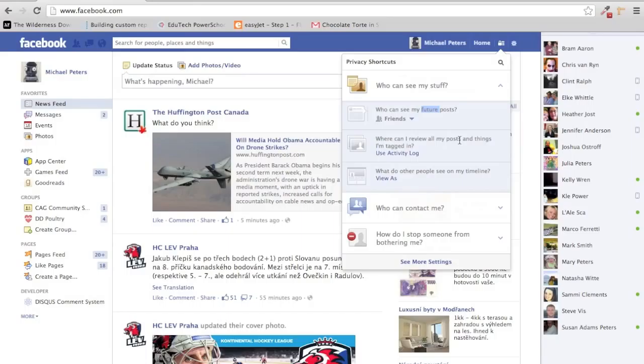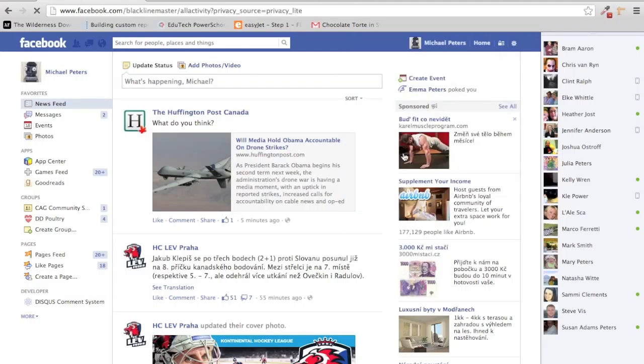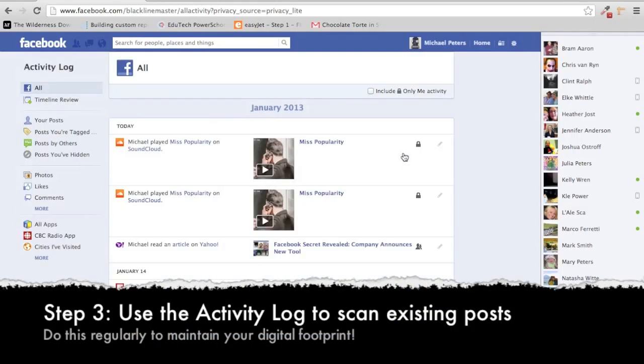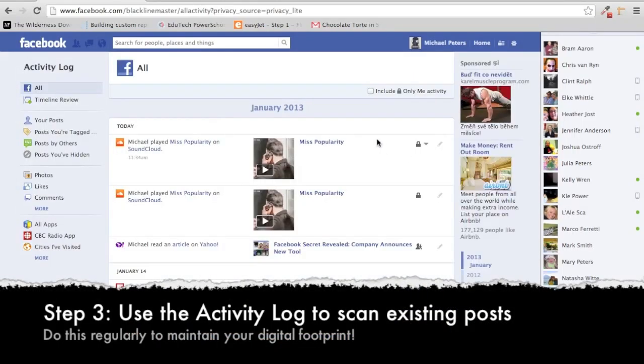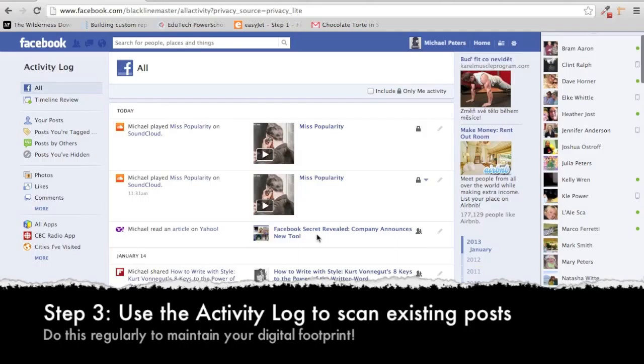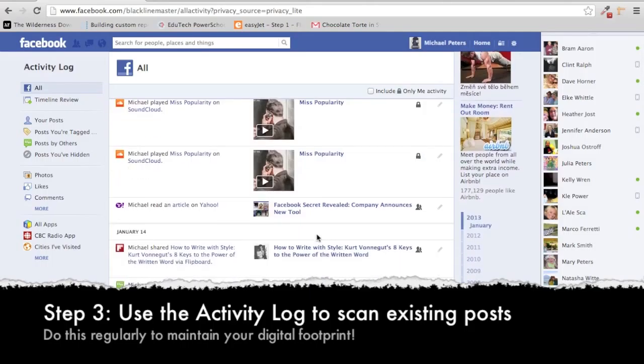Now, if you want to go back in time and review all your previous posts or photos that you've been tagged in or other things that are connected with you, that's what this middle tool is for. It's the activity log. Now, if you click on the activity log, it will pull up a timeline more than your own personal timeline. It shows every update, every application that has collected information about you. So you can see some of the music that I played on SoundCloud. In some cases, it even shows you what articles you've read on Yahoo or different places like that.